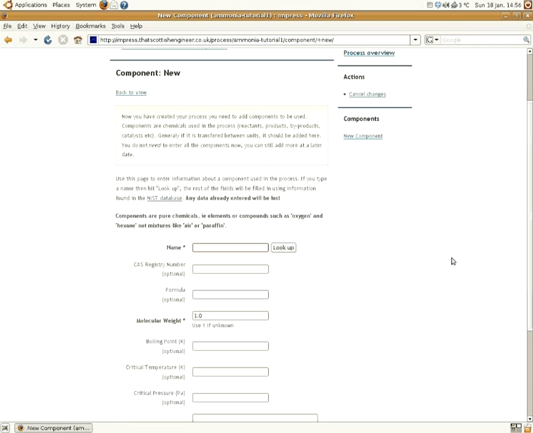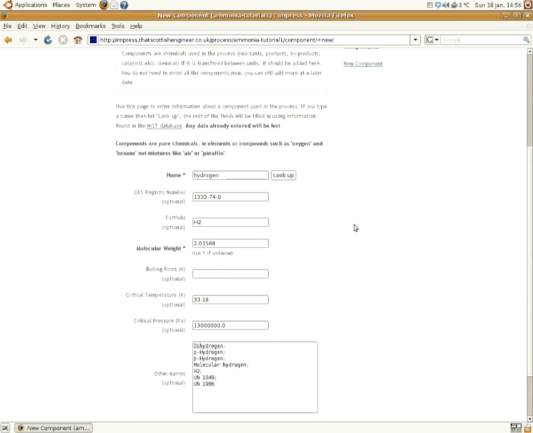First, fill in the name. Don't worry if you don't know the properties. We can look them up from the NIST database. Now NIST has added the information, we can submit and add another.